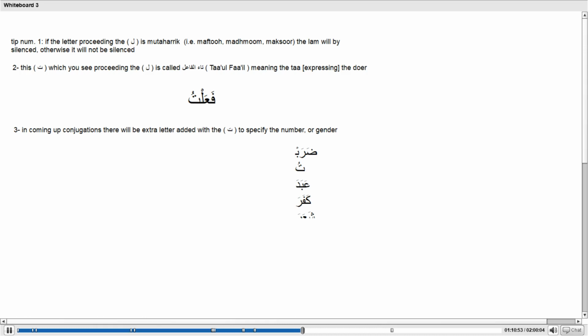Okay? Since some of you have written, we're going to go ahead and mention it. عبدت. So, ضربت. عبدت. Okay, now for kafara, I'm going to give you 15 seconds to think about the answer, then post it after 15 seconds. Starting from now. 1, 2, 3, 4, 5.